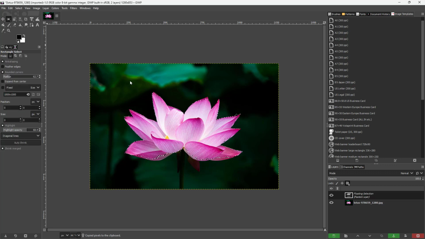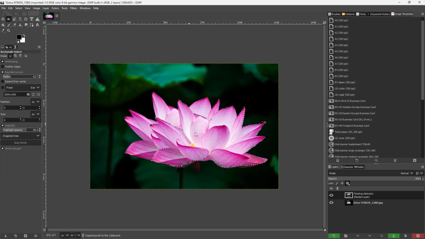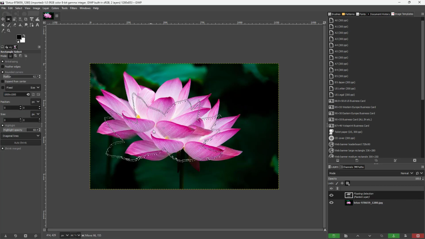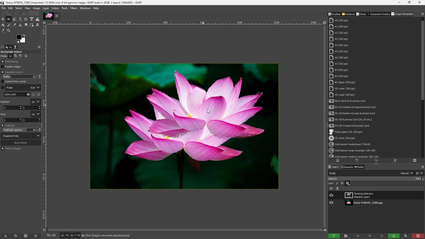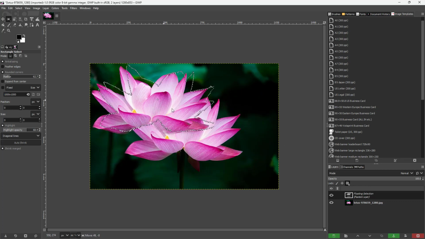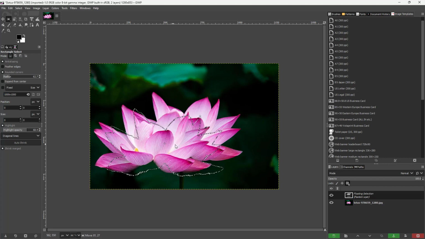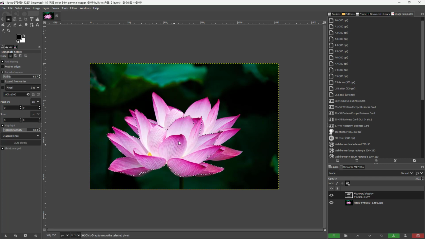Let's just go over here onto the selection, and you can see that it selected the foreground right here without having me do much of the work. So it successfully selected the flower, as you can see, just like this. And that is how you can utilize the Foreground Select tool inside of GIMP.